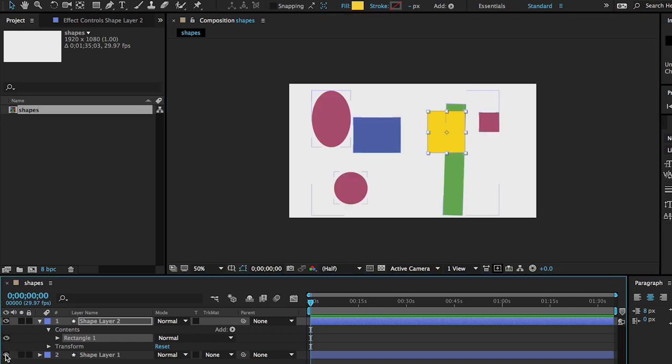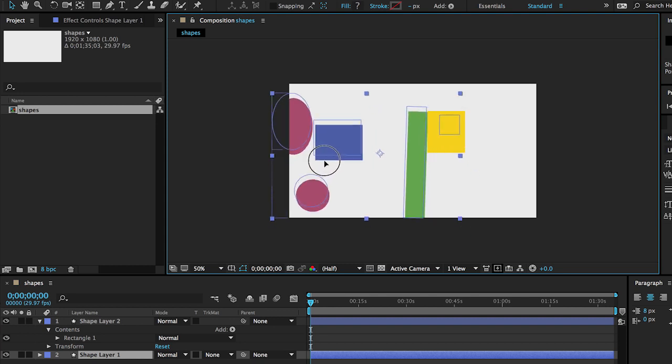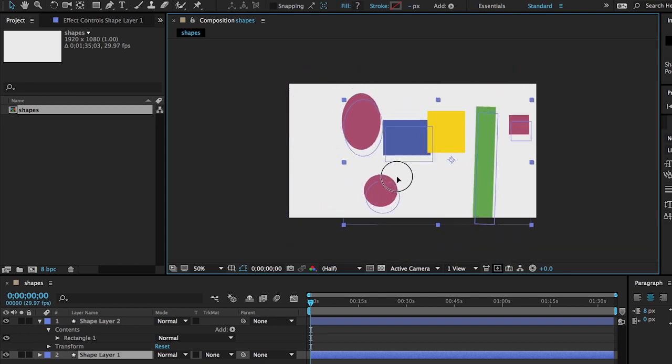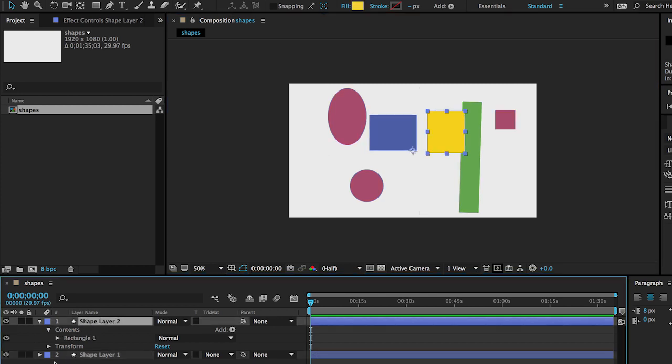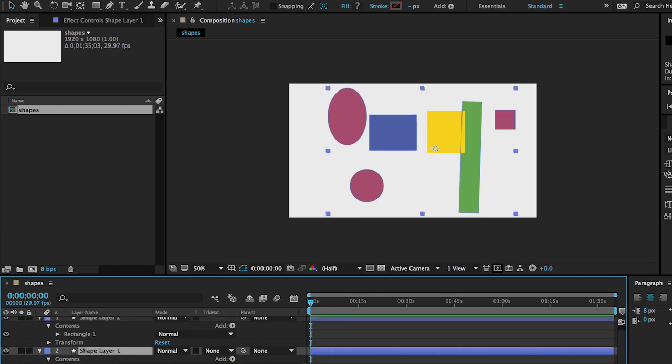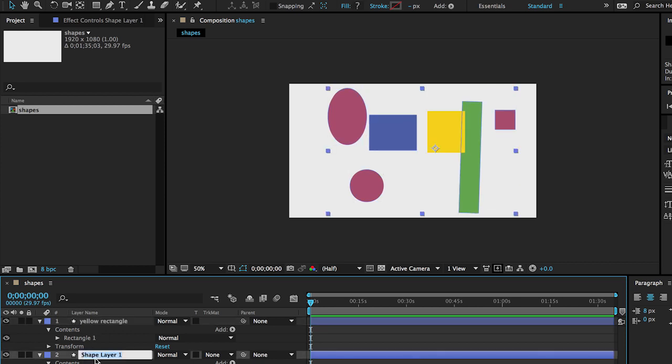Let me turn on this layer that has a bunch of things grouped in together. And as I'm moving that, they're all moving together as a group. So we can have shapes existing in their own shape layer by themselves. We can have multiple shapes grouped together in one layer. I'm going to label these layers right now before it gets confusing. I'm going to call this one yellow rectangle, and I will call this layer here multiple.